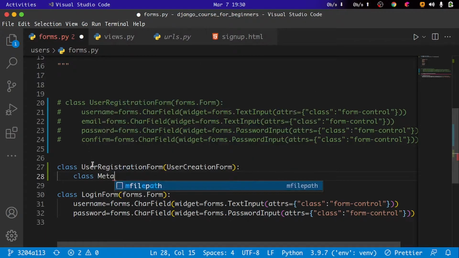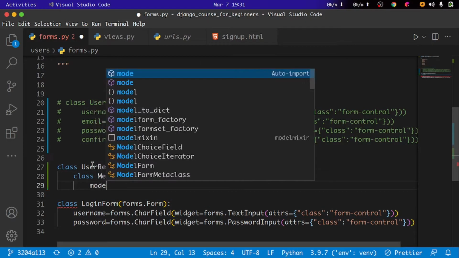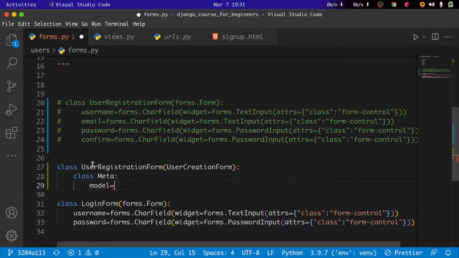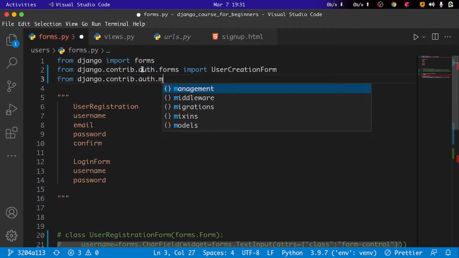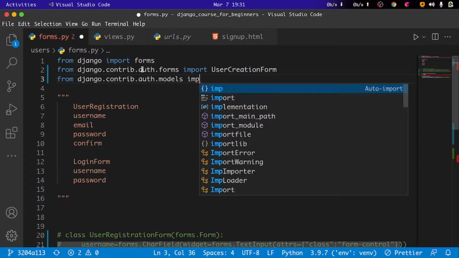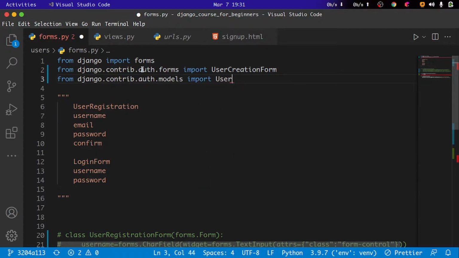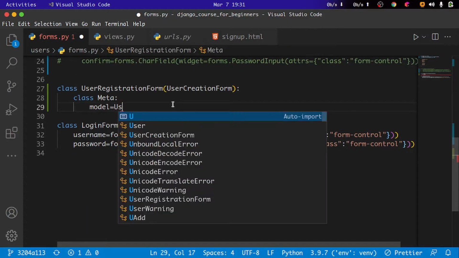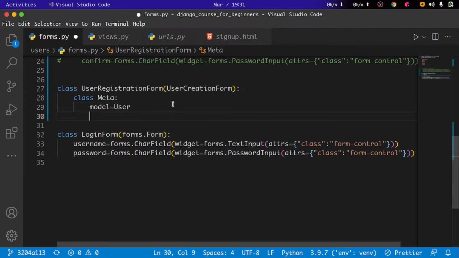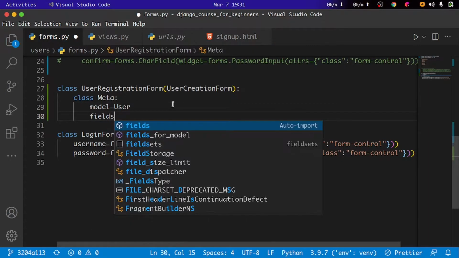That's going to be a Meta class, and within this Meta class I'm going to specify our model to be our inbuilt user model. I'm going to go ahead and import that, so I'll just come and import it from django.contrib.auth.models. I'm going to come and import our user model. And once I've done that, I'm simply going to come right here. I'll specify our model to be our user model, and then I'll come and also provide our fields attribute.